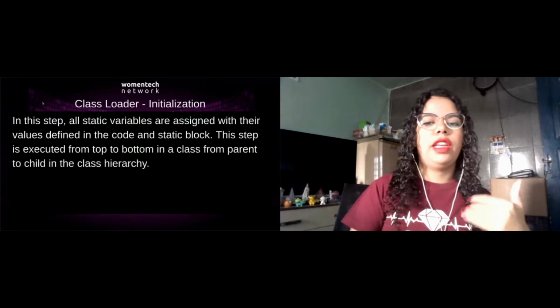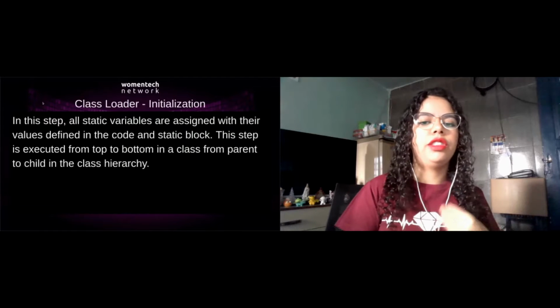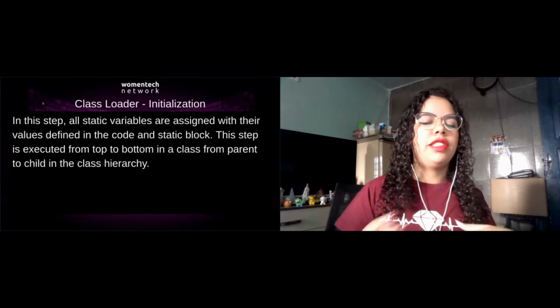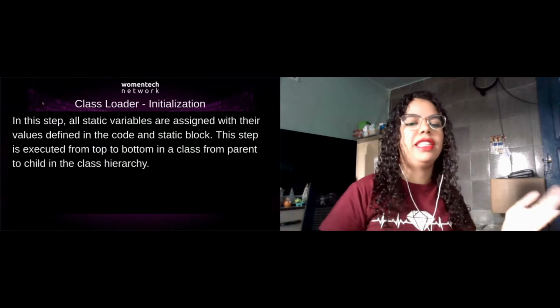In the initialization step, all static variables are assigned with their values defined in the code and static block. This step is executed from top to bottom in a class, from parent to child in the class hierarchy.